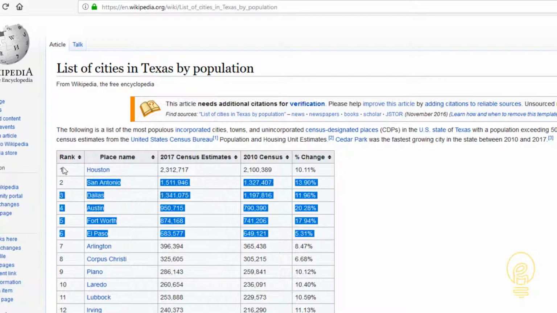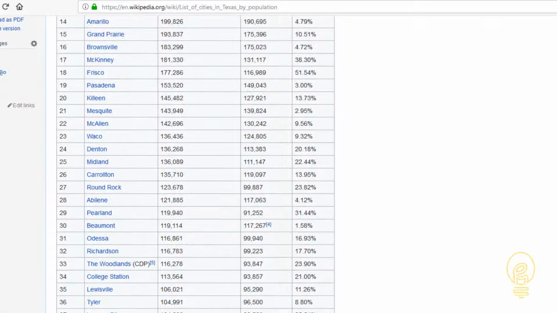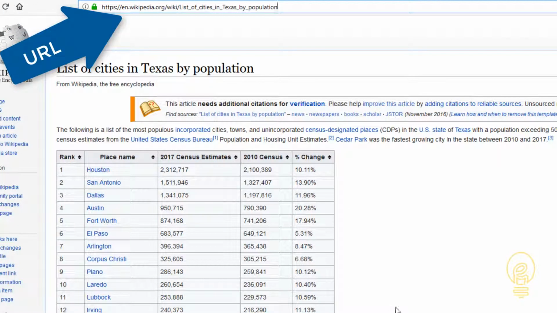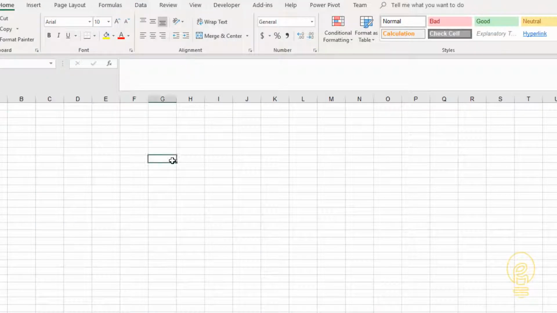Today, I will show you how to scrape some simple data from the web using Excel's PowerQuery. This approach will work for simple data tables like those found on Wikipedia. Instead of copying the table, we'll start by copying the URL for this page and take it over to Excel.